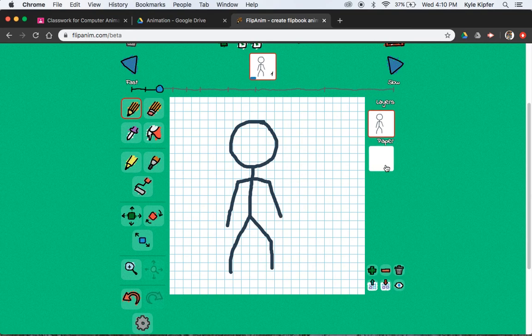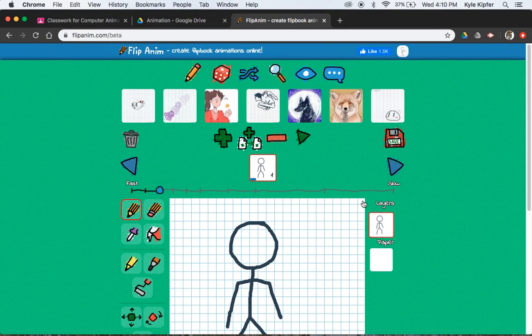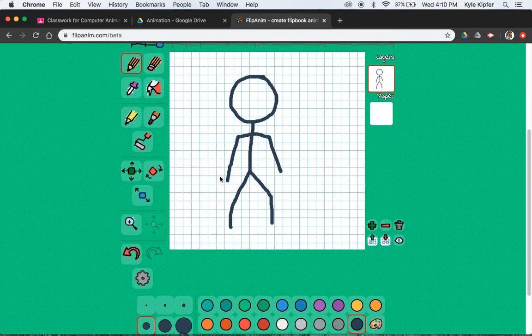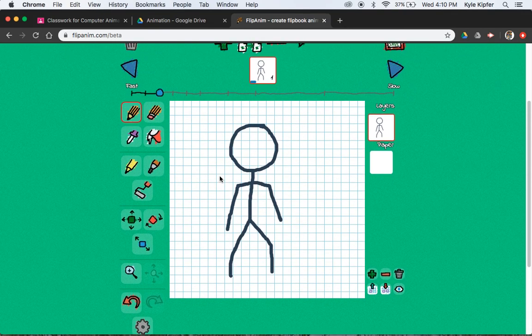Okay, cool. You will notice you have layers in here too, which is cool. We'll utilize those later on. And then there's galleries. You can see other people's animations and search for animations and all that stuff as we go. But anyway, let's animate this guy as I scroll down here to get to my brush options.